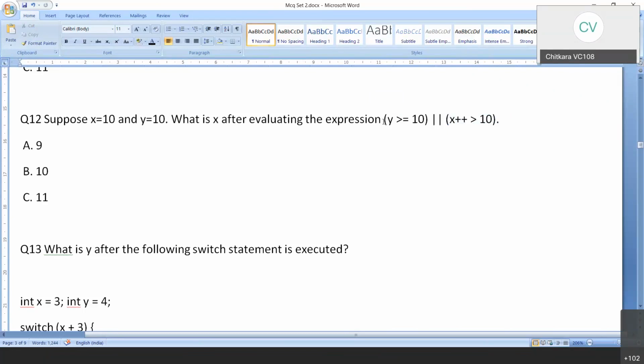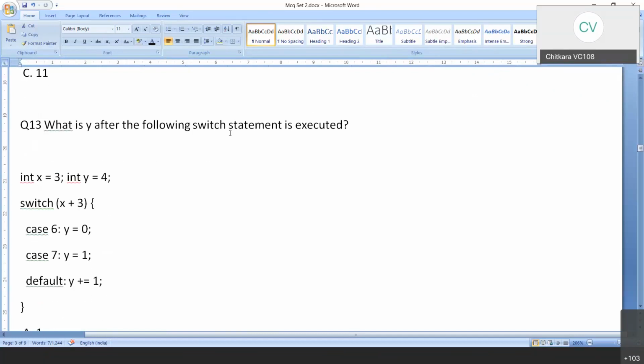See, we are not checking the true or false value. We are checking that if this expression is given to you and on the next line I have system.out.println printing the value of x, what should be the value of x? That we are checking. What is y after the following switch statement is executed?